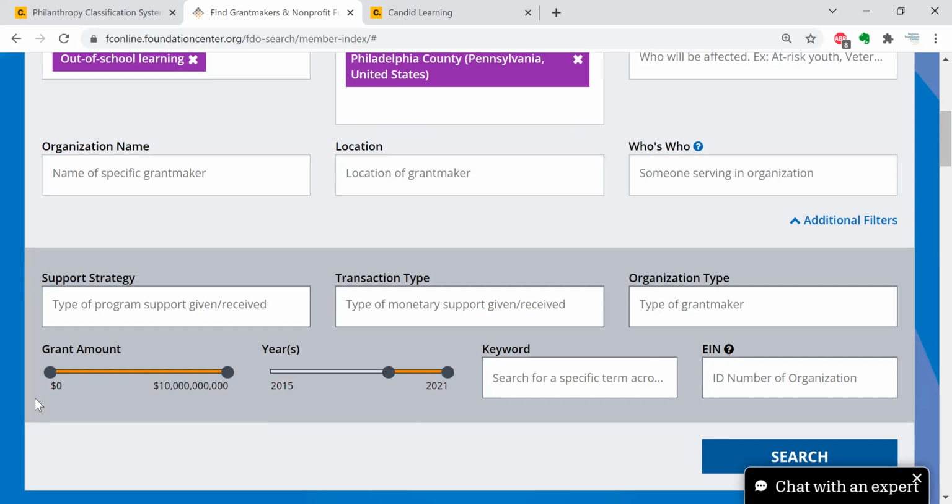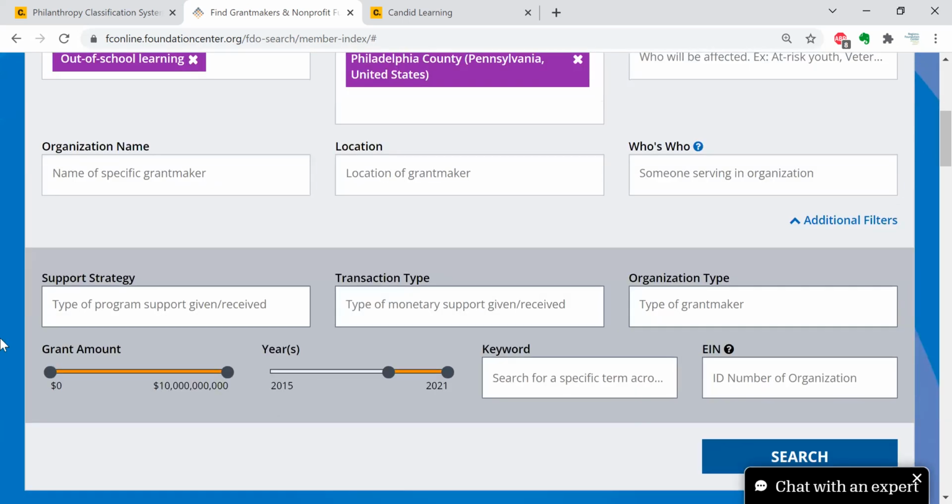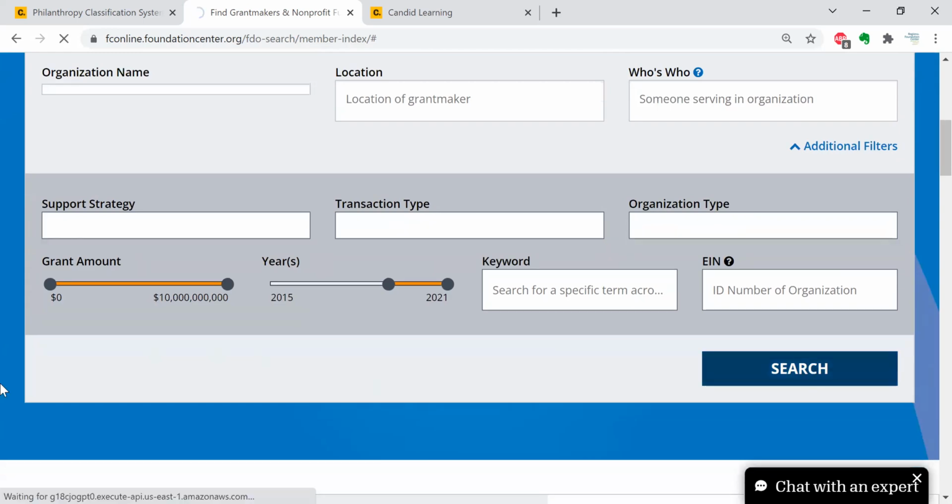We're not going to worry about these other search boxes for now. They're not particularly useful for people who are just getting started with this. So what you really want to focus on is subject area and geographic focus, sometimes population served, depending on what your organization does. And then as an added bonus, support strategy, grant amount, and years can be useful for building your search as well. All right, so I'm going to click search, and then I'll talk us through our search results.